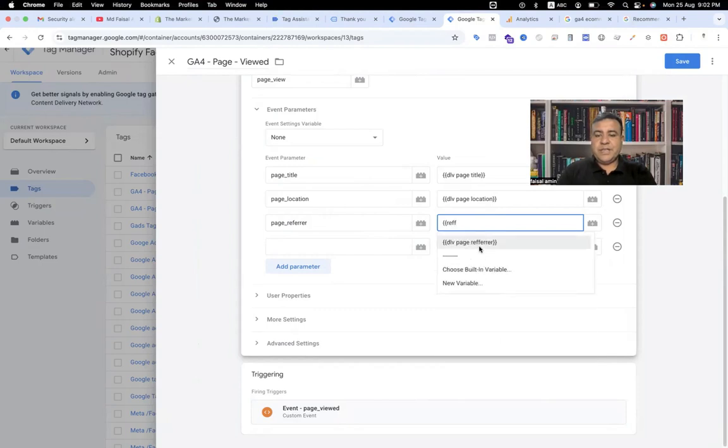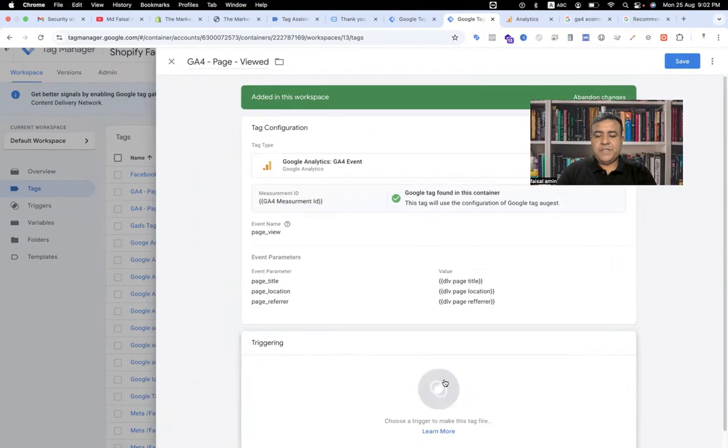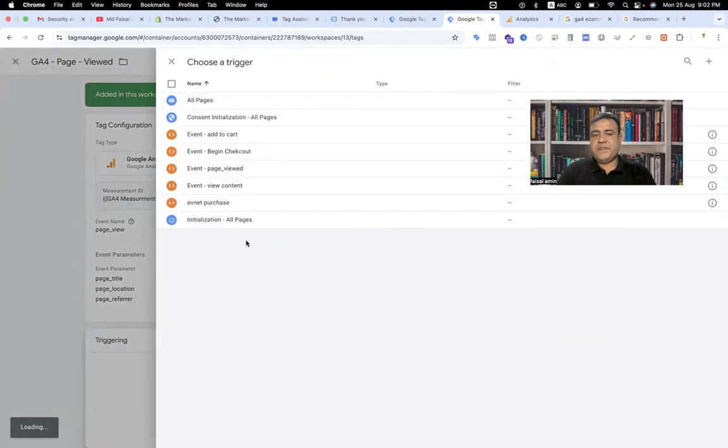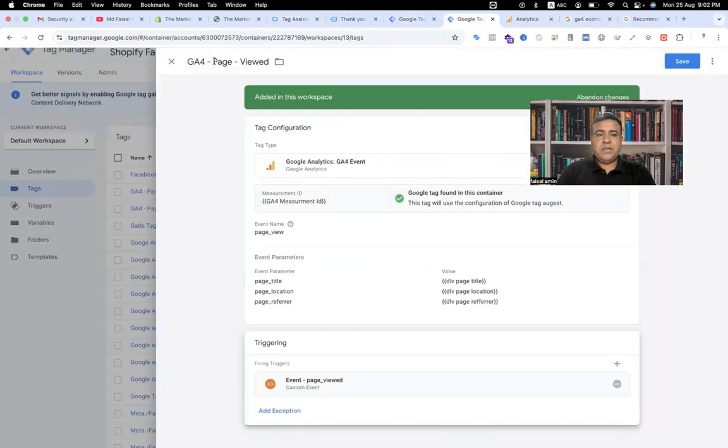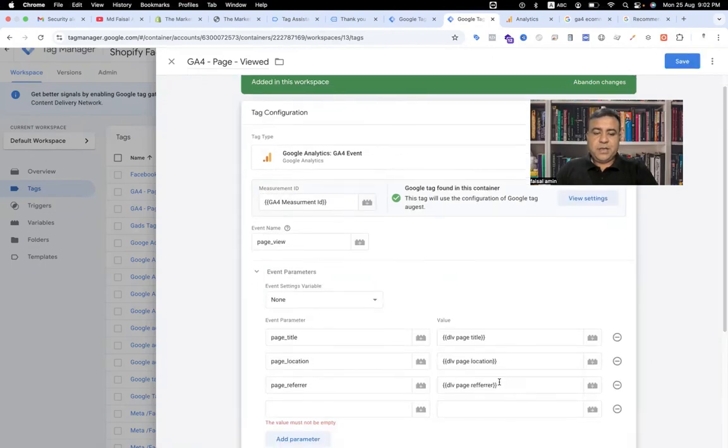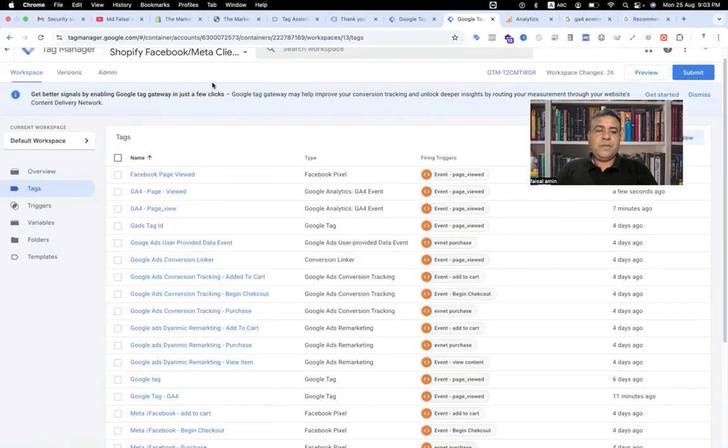Here you can see DLB page referral, and the event will be page view because I'm creating this event for the page view. If I go back to my data layer, you can see my event is page view. Back in Google Tag Manager, I'm giving the name GA4 page. Save it. Oh, this is empty, so I delete it and save again. So I am adding the page view.